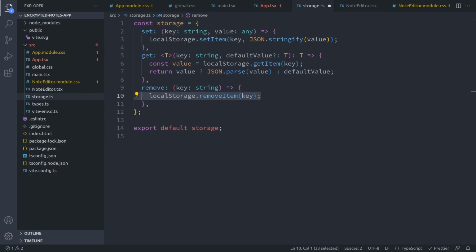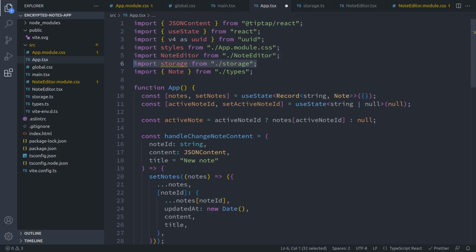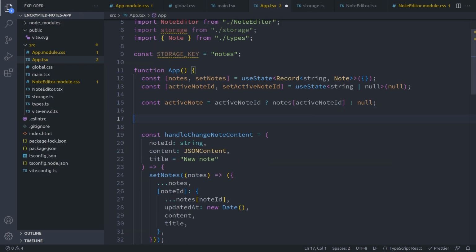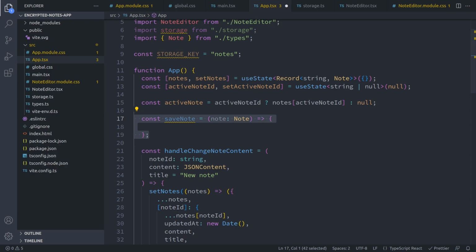Now we have our abstraction over storage. So let's import it in the App component. First, create a constant for the storage key to use. It can be any string value, but let's call it nodes. Then create a saveNode function that accepts a node and parameters. In the save function, we'll need to update node IDs to include the new node if it doesn't exist yet, and then save the actual node data.